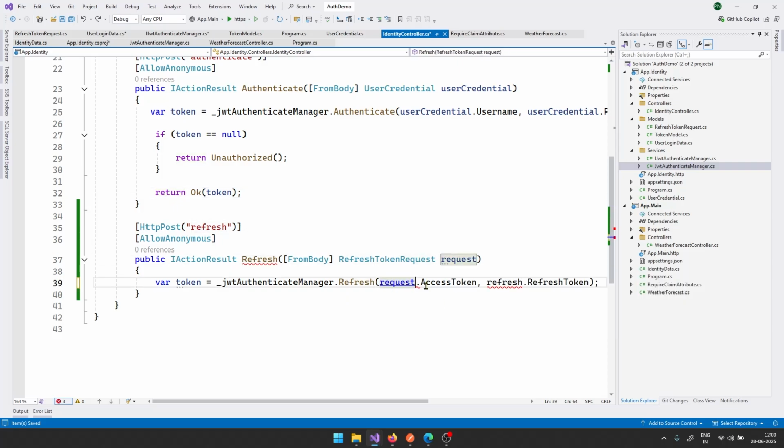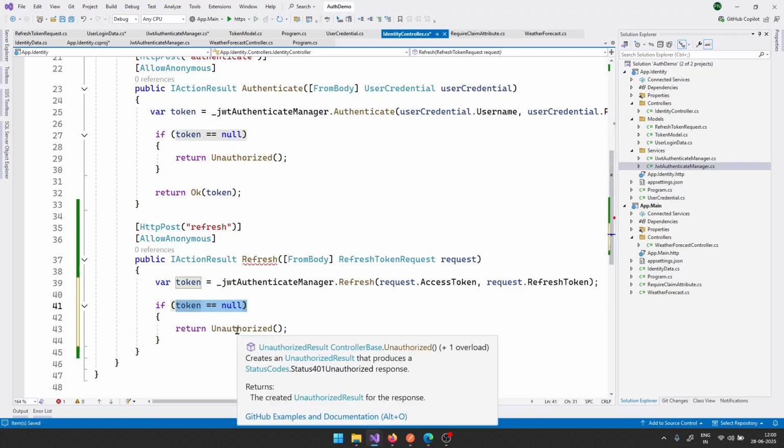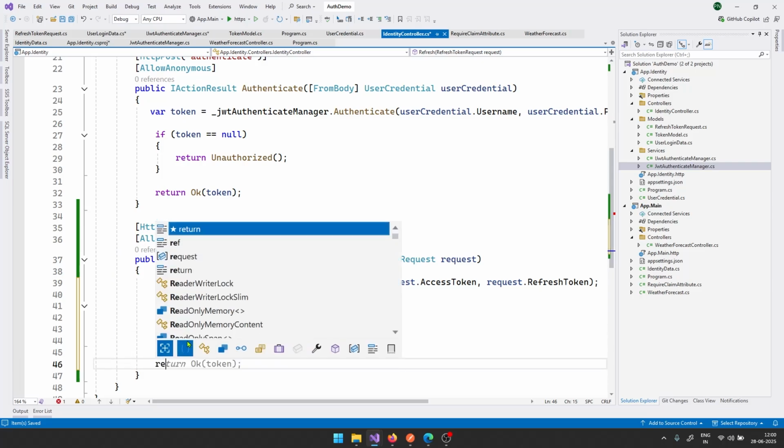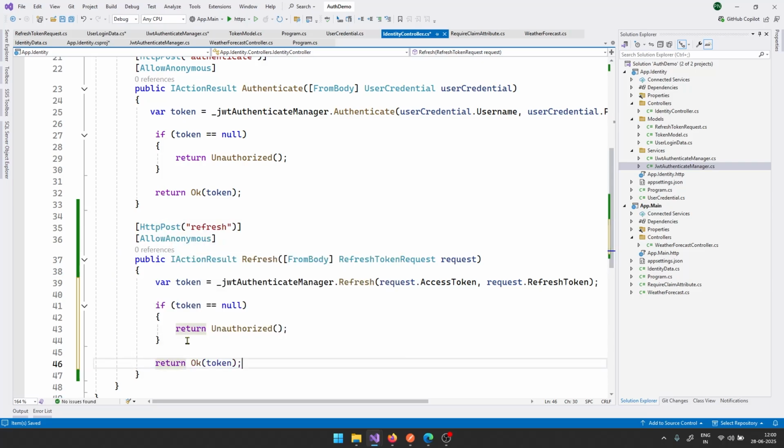Now if you go to our controller, you can see we have this request here. So I'll be getting it from request dot this, right? And here, if I don't get a valid token, meaning if you get token as null, it means the user is not authorized or the refresh token that they're providing is invalid, right? So I will be returning unauthorized from here. And if it is not the case, if we have got the token, I will return that token back to the user. With this, I think we are done and we can start testing this application.